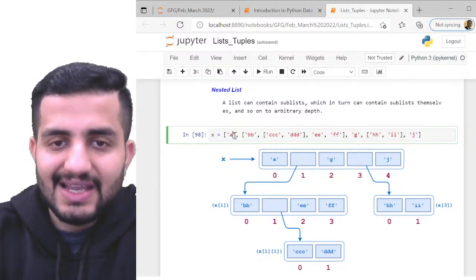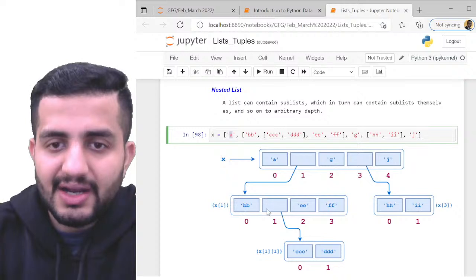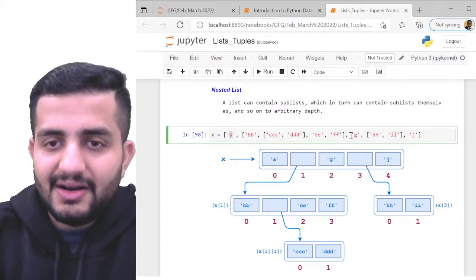So the 0th index is A. This is pretty much okay. The first index is my entire list, I've already defined it here. And the third is G. It is fine here. Fourth is again a list which is defined here. And the fifth, this is my fourth index, is J. So it's still defined here, right?